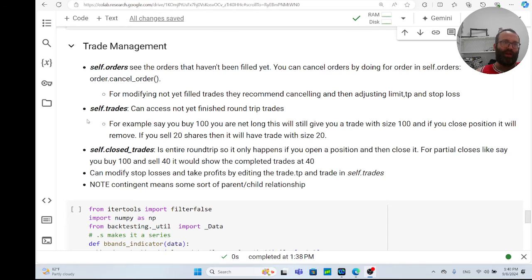So self.trades is where you can access your not yet finished round trip trades. Let's say you buy 100 and you have a take profit. Once the first buy is filled, that will be when self.trades populates. But then when you close the position, the 100 is sold. That's when self.trades gets rid of that trade and it goes into closed trades. So a trade is only when you have one side still open. And I'll make this crystal clear in this example.